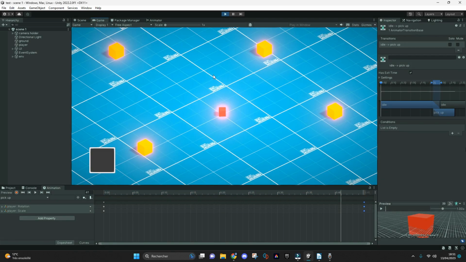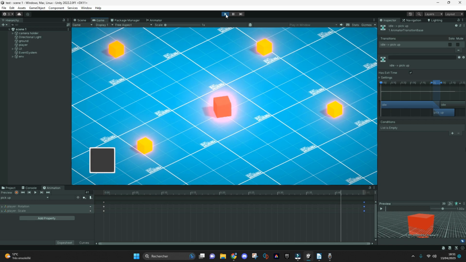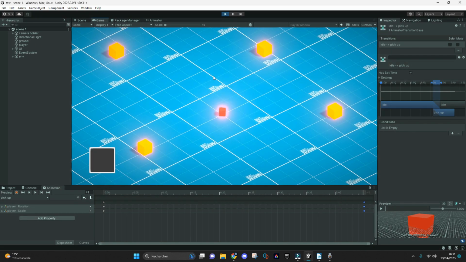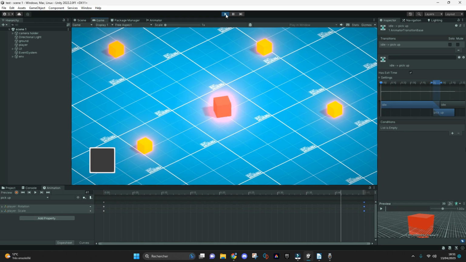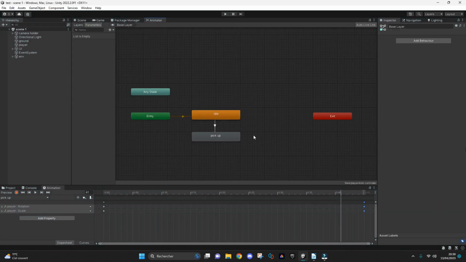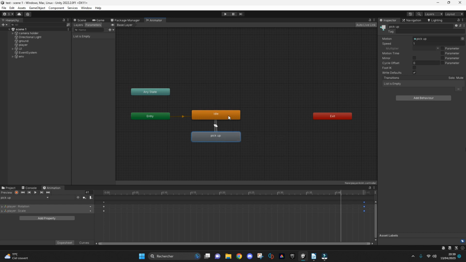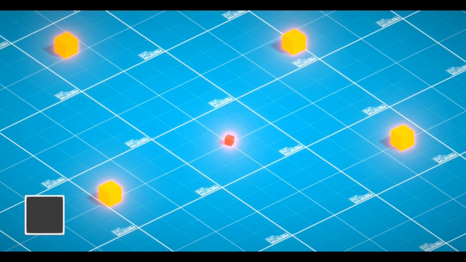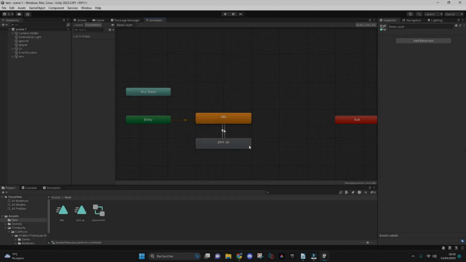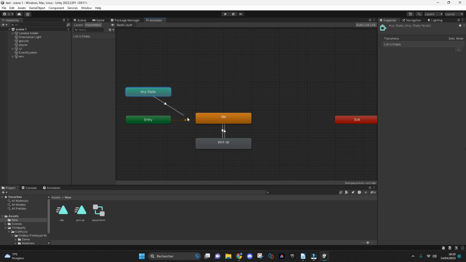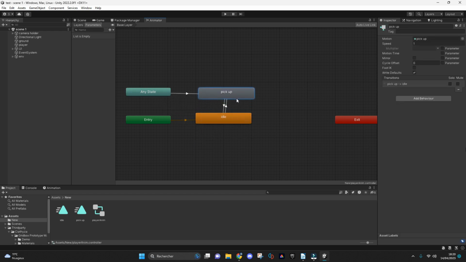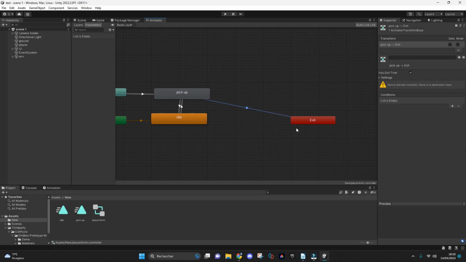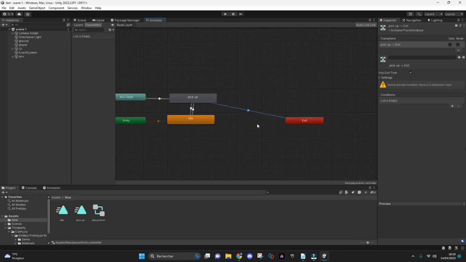If I press play, the player will play the first animation and the second animation. But it plays it indefinitely and doesn't come back to the first one because an arrow from the second one to the first animation is missing. Any State allows you to launch an animation no matter what the previous animation was, and Exit allows you to leave your animation without going directly to another animation.